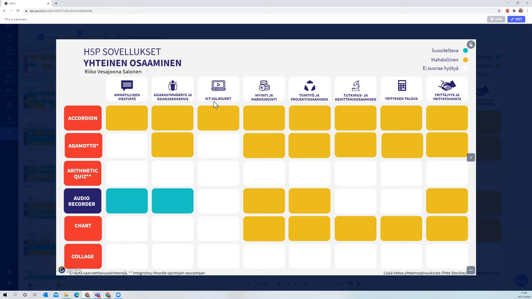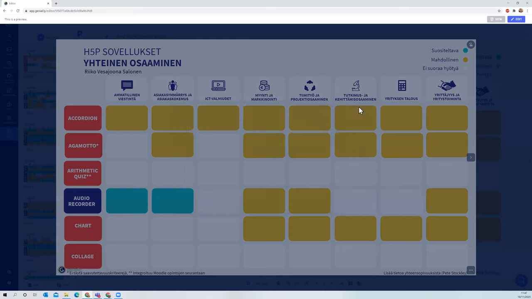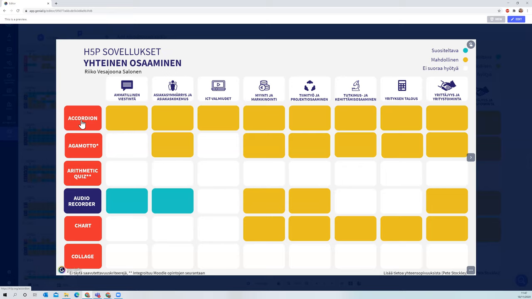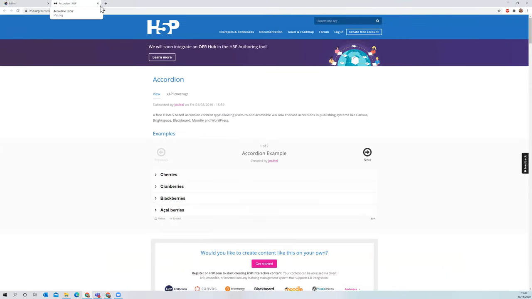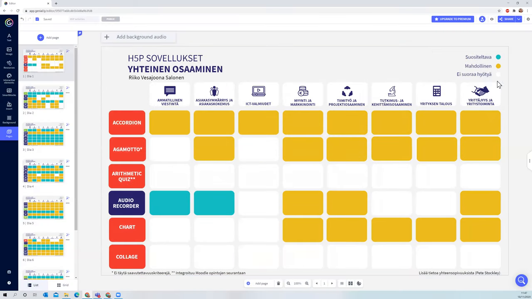If I click here, you see the mouse, the cursor changes the form. If I click here, I get some more extra information. This is like a curriculum content for this kind of ICT competencies and so on. If I want to know more about this accordion, it opens me a web page to look what's the content. This is really, really handy tool. You can do this kind of content in Thinglink. You can do it differently here, but it's the same idea that you can make documents containing some information hidden and findable from this place.